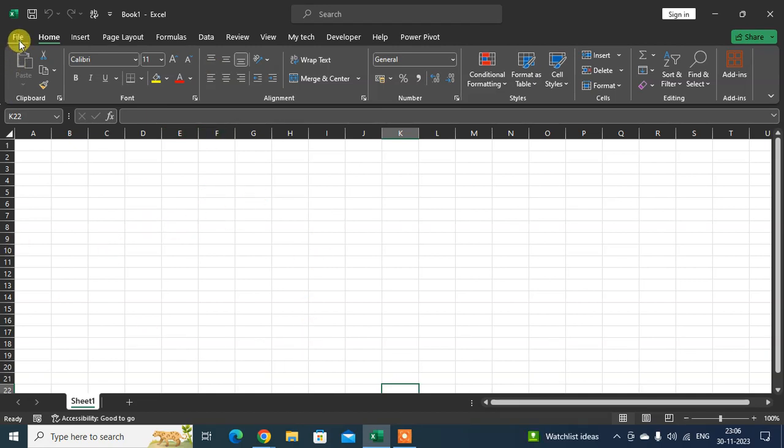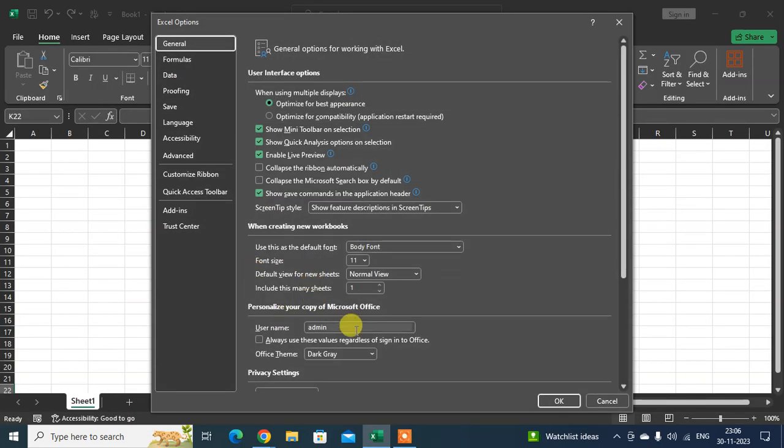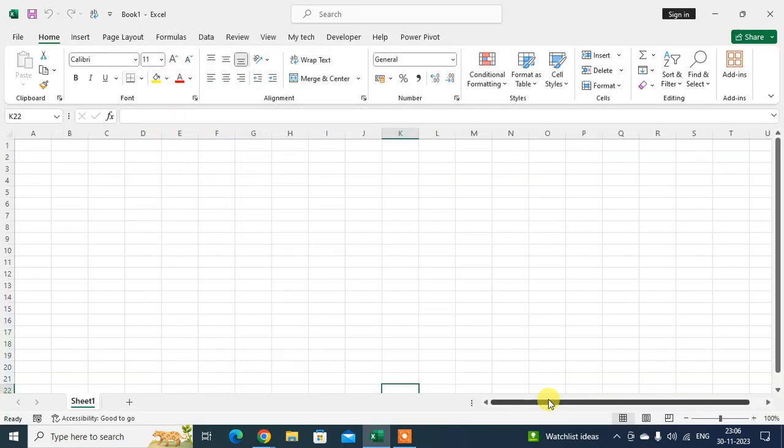If you want to change it again, click on the File tab, click on the More option, click on Options. Here, click on the theme change, Office Theme. Click on White again and click on OK. That's it.